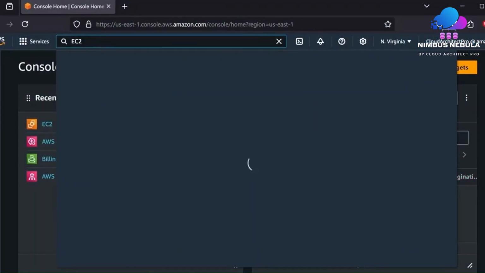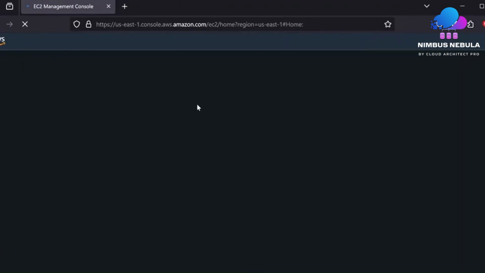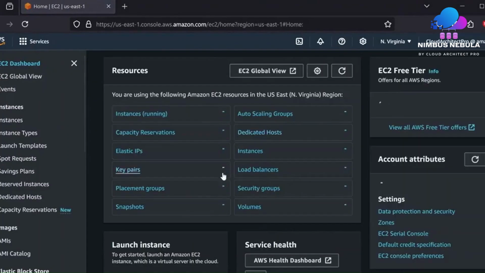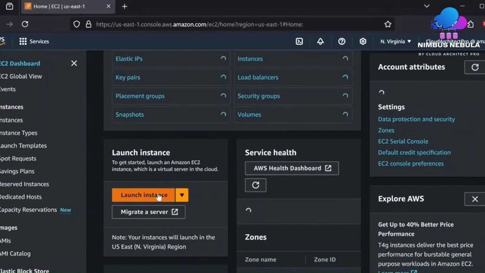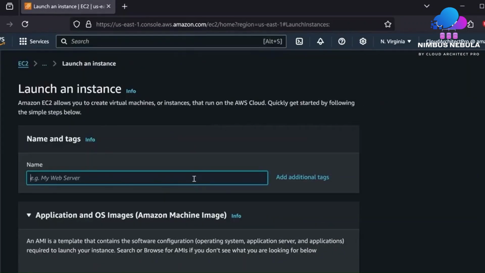Now for the fun part, creating our very own EC2 instance. Log into your AWS account and navigate to the EC2 dashboard. Don't get lost in the sea of services. We're looking for a big orange button that says Launch Instance. Click it. You'll be greeted by a page with a bunch of options. Don't panic, we'll walk through it together. First up, we need to give our instance a name. Let's call it My Web Server for now, but feel free to get creative.